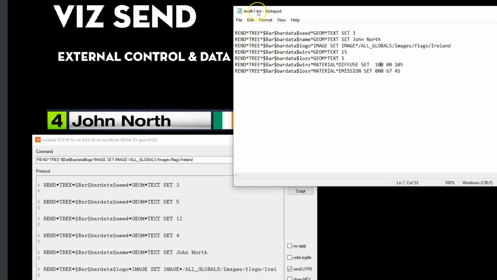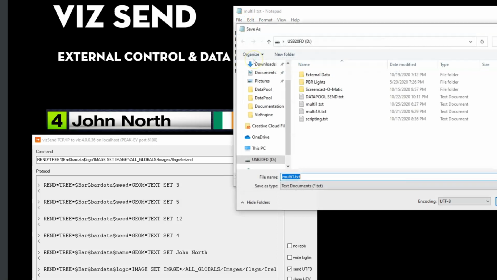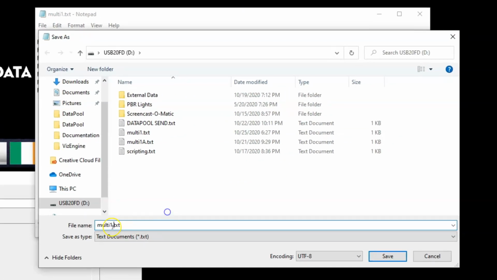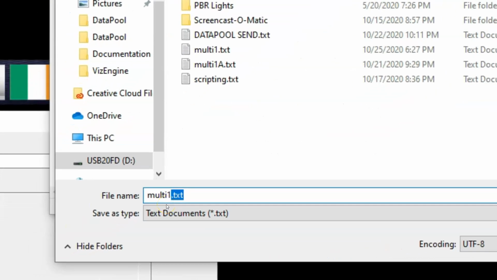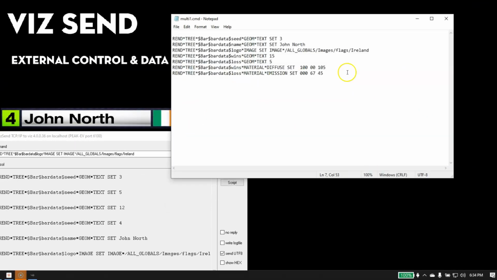So I have it in my notepad. I'm just going to go ahead and click File, Save As, and we're going to give it any name. I'm just going to give it the same name as my notepad, but instead of calling it text, we're just going to call it .cmd for command. So we have a document now called multi-one command. I'm going to hit save.